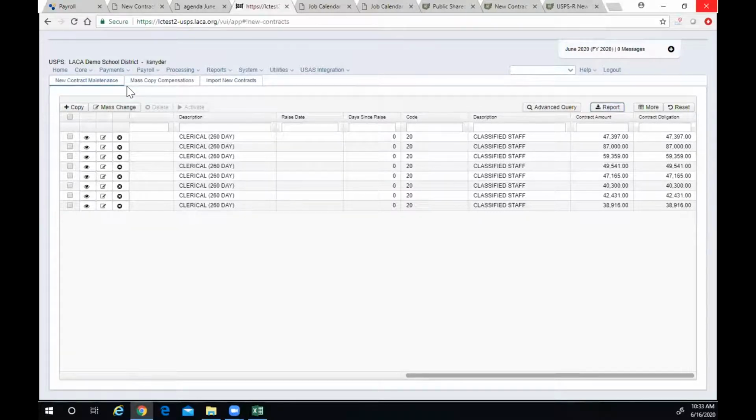So questions on new contract maintenance, mass copy, import new contracts, or the running of the reports while your information is here in new contract before you activate?